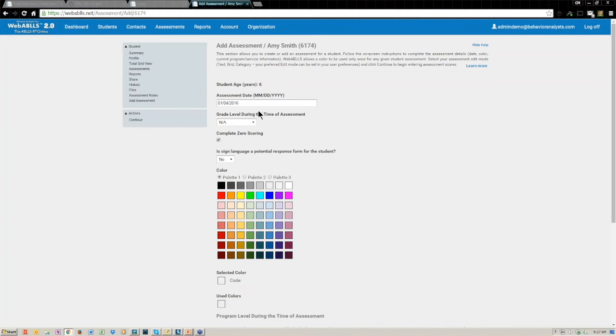So here I have put in the custom date that I need. This is what's going to show on my total grid view in the legend, and it's going to show in the columns for my assigned date. The grade level you can enter here, complete 0 scoring, and you can learn more about that in the help documents or in the ABLLS-R guide.